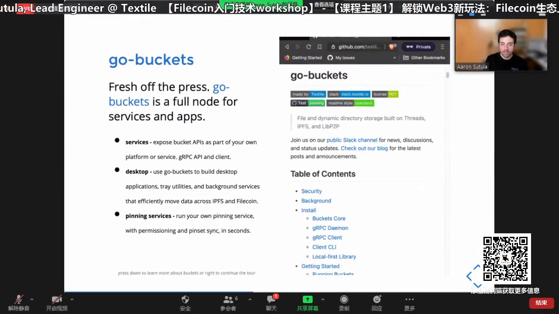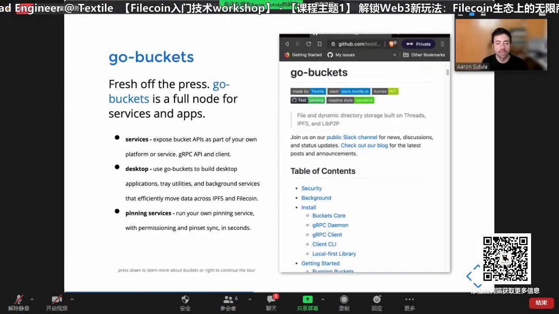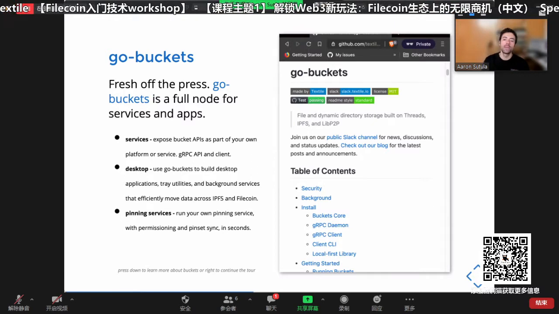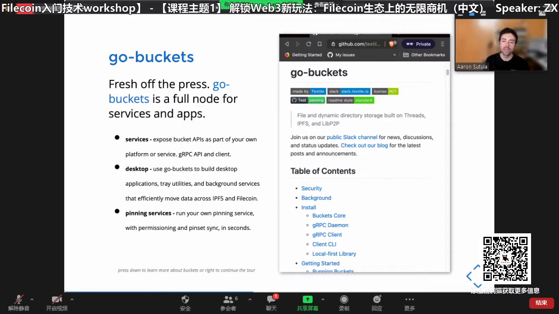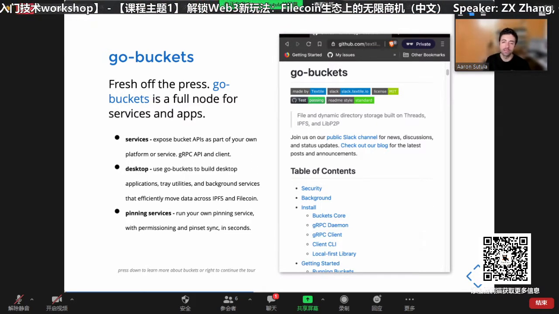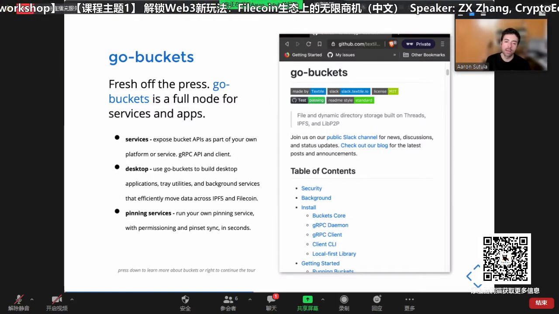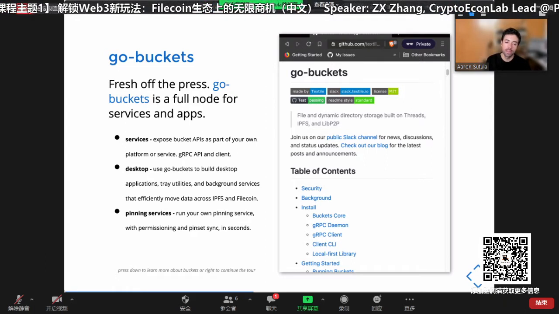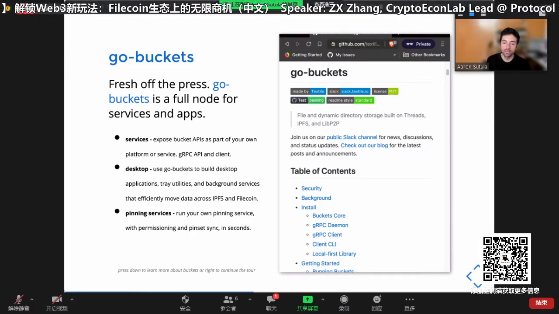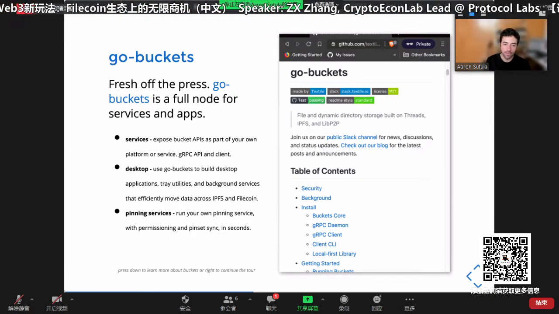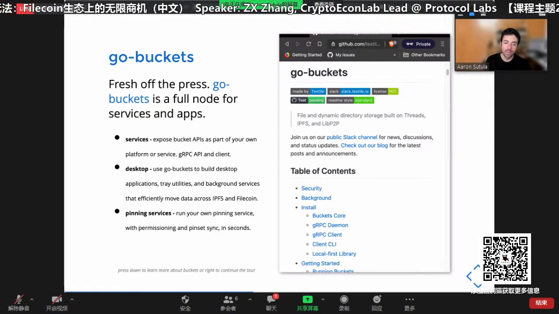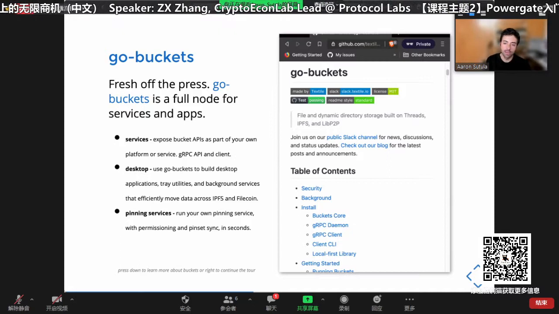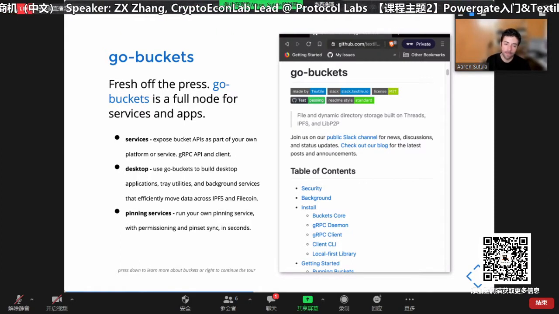Go Buckets is our Go client, or a Go library for buckets. This is some new work where we just split it out into its own repo. It's a new repo that makes Go Buckets completely standalone. You can run the Go Buckets service yourself if you want to. And then you can, of course, use the Go Buckets client to communicate with that service, or that daemon.